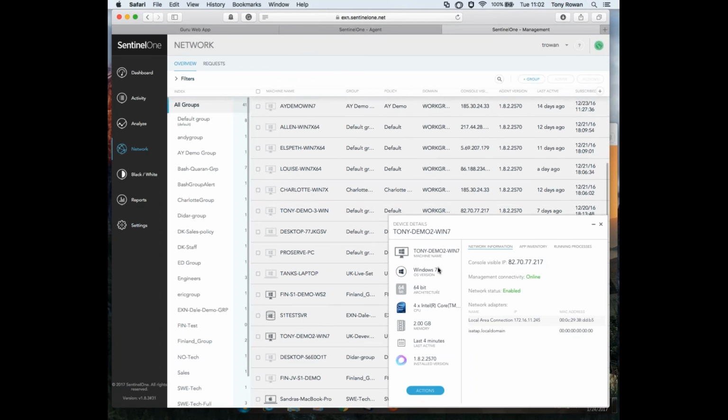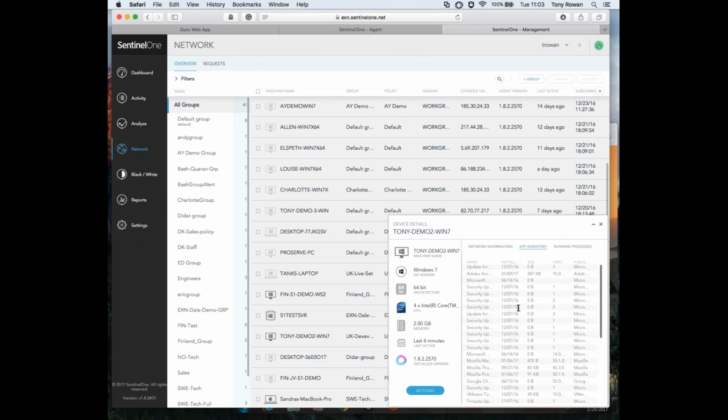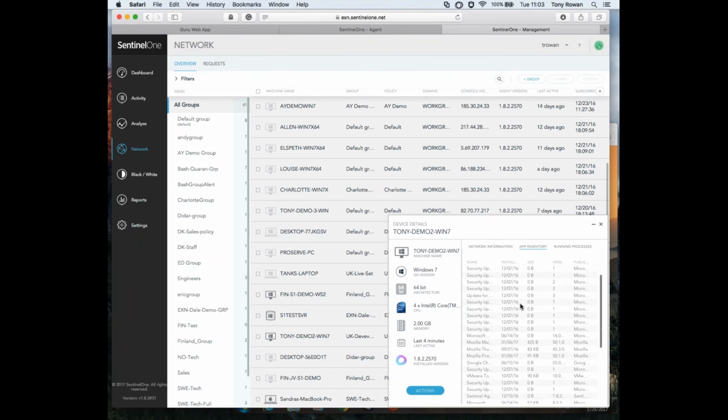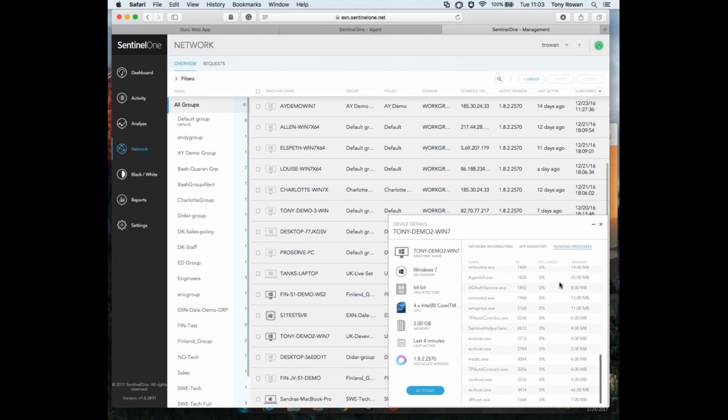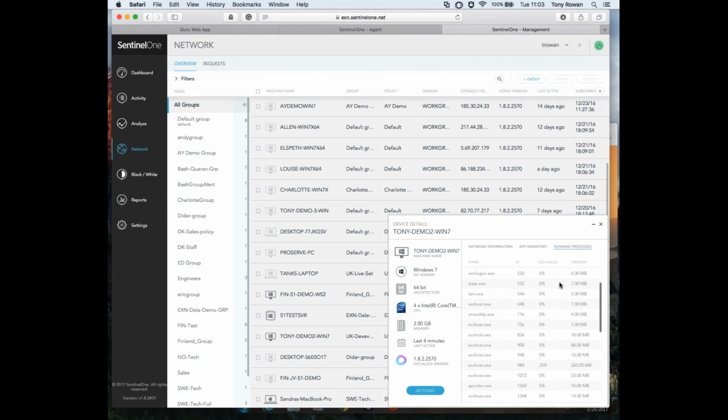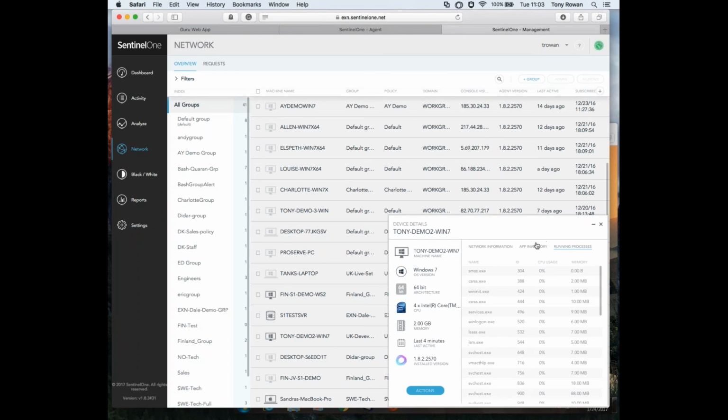We then have Network. Network shows all of the systems and the groups that we are looking after. And in fact, one of these systems, if I go down to UK development, that's Tony Demo 2 Win7. That is in fact this system here. This is this Windows system over here. And we can see from that that it's in the UK development group with the UK development policy. So let's have a quick look at that policy. So go to settings.